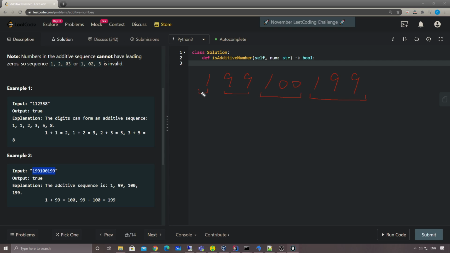But as you can see, the difficulty of this problem is that we don't know how many digits a number can have. For this one, if you choose 1 and 9 for the first two numbers, then the next one is like 9 1 something, and this will not make an additive sequence. That's why this one will not work. So how can we solve this problem?